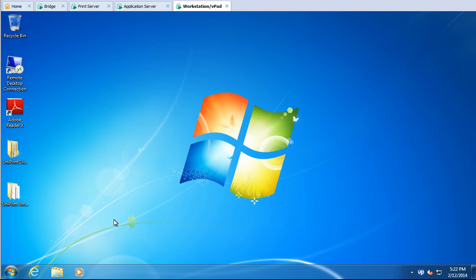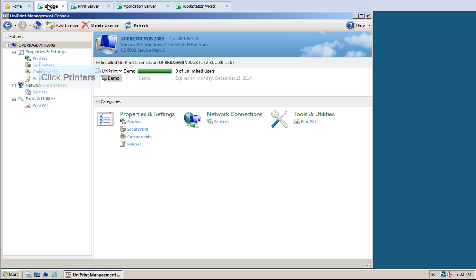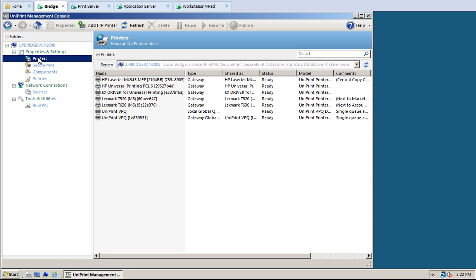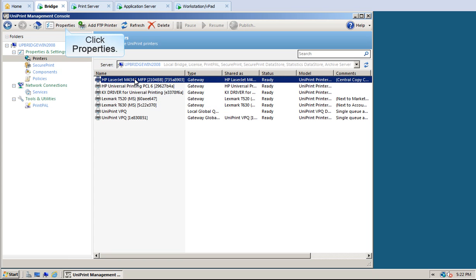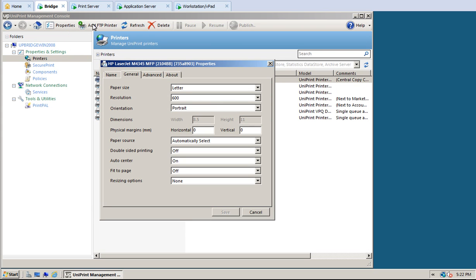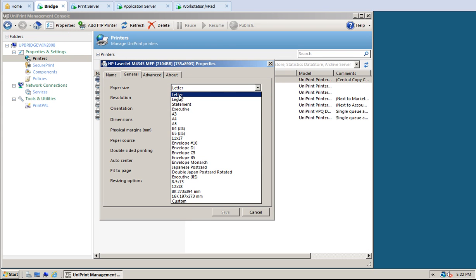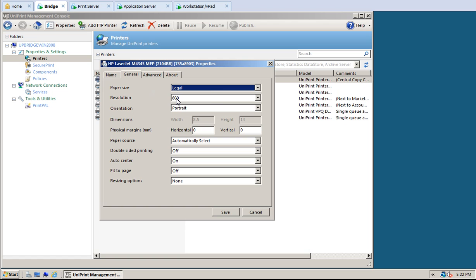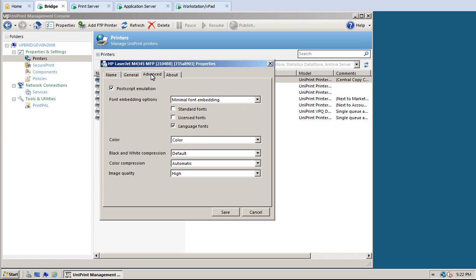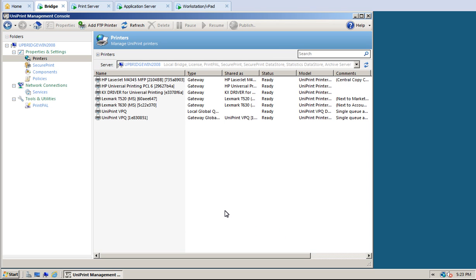Let's go to the bridge to set printer properties globally for all users. Under Properties and Settings, click Printers. Let's set global printer properties for the gateway printer we just added to the user session. Click to select HP LaserJet M4345 MFP, and then click Properties. Change the paper size from letter to legal. Let's change another property. Click the Advanced tab. Change font embedding from minimal to full. Click Save.